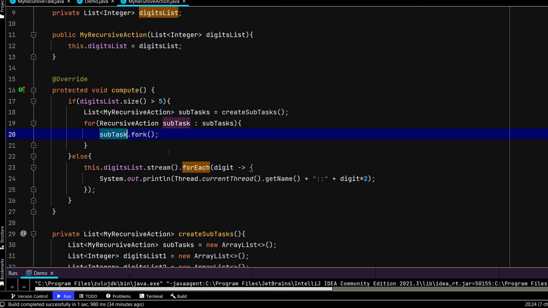So again the threshold will be checked. My subtask is right now having a 25 integers list, okay? So again this threshold will be checked and again subtasks will get created, okay? So 25 integers will get broken down into two lists, one having 13 integers and the other having 12 integers, and further it will keep on getting broken down, okay? So it's happening recursively when I'm calling this fork method.